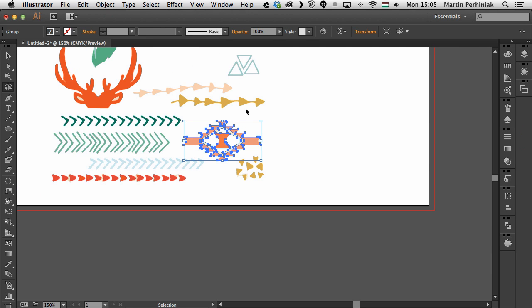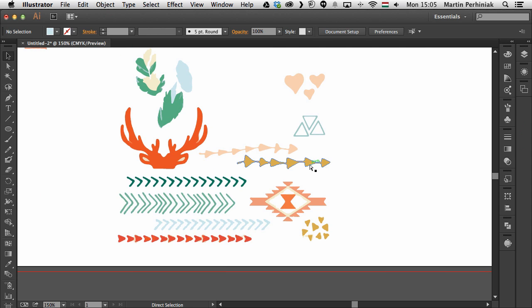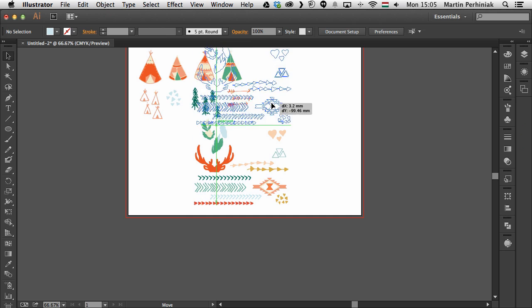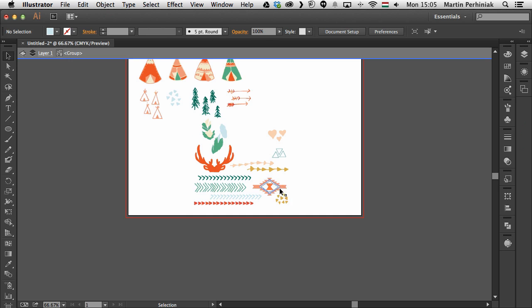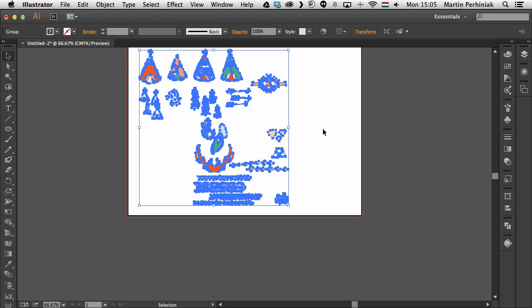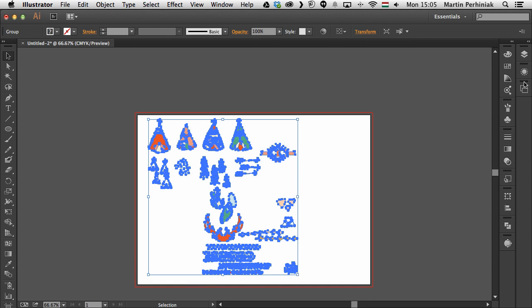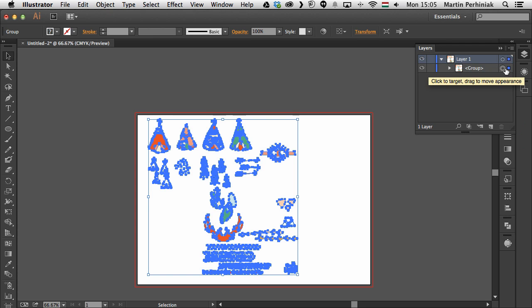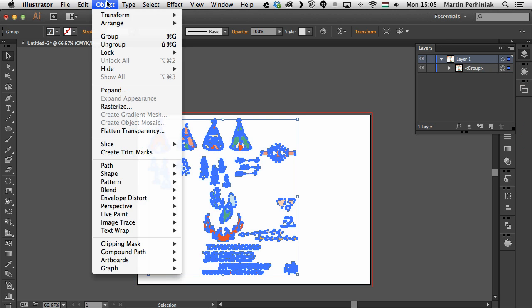So now I'm going to press Command G again, and then I can move this whole group on the top as well. So let me just go into it and drag it up. By the way, everything is still inside one group. So if I go into the layers, I can see that there is one big group which I can ungroup. So I can go either to Object and choose Ungroup, or press Command Shift G or Control Shift G on PC.